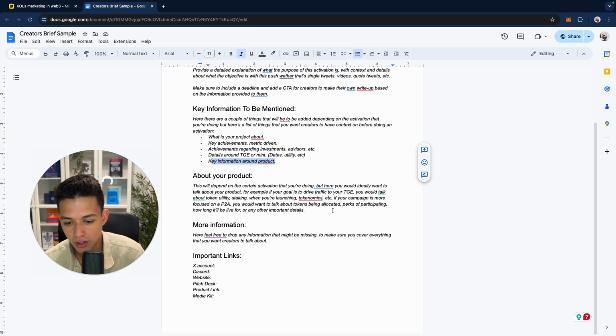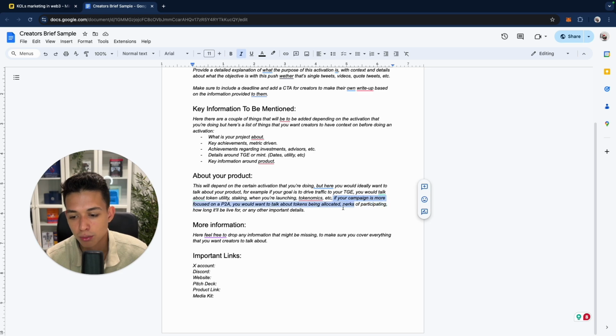Then we have another paragraph or two where you want to talk about your product. This will depend on the activation you're doing, but here you would ideally want to talk about your product. For example, if your goal is to drive traffic to your TGE, you would talk about token utility, staking, when you're launching, tokenomics, all these things. If your campaign is more focused around a play to airdrop campaign, you would want to talk more about tokens being allocated, perks of participating, how long it is live for, and any other important details.